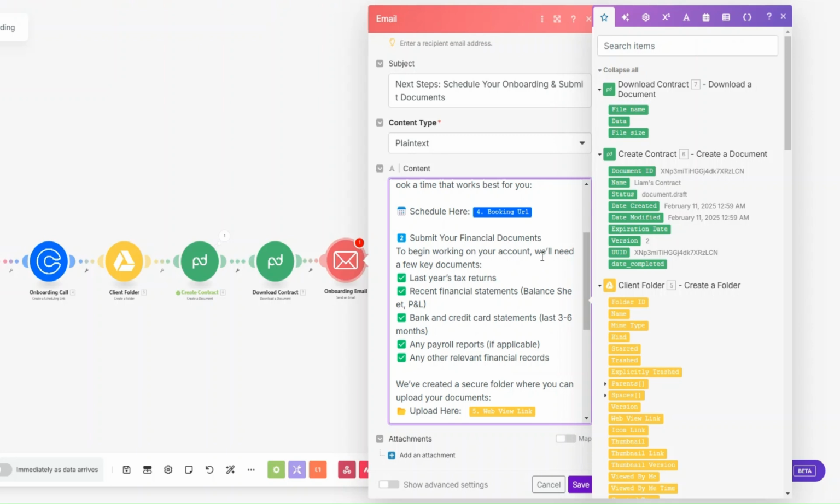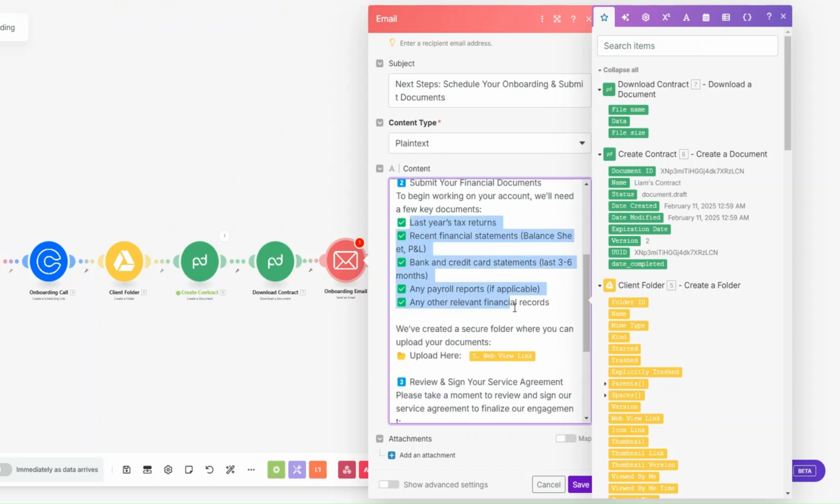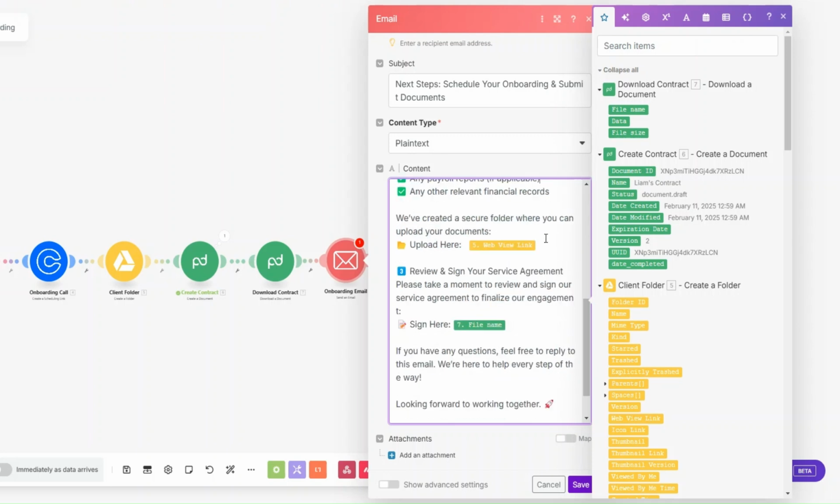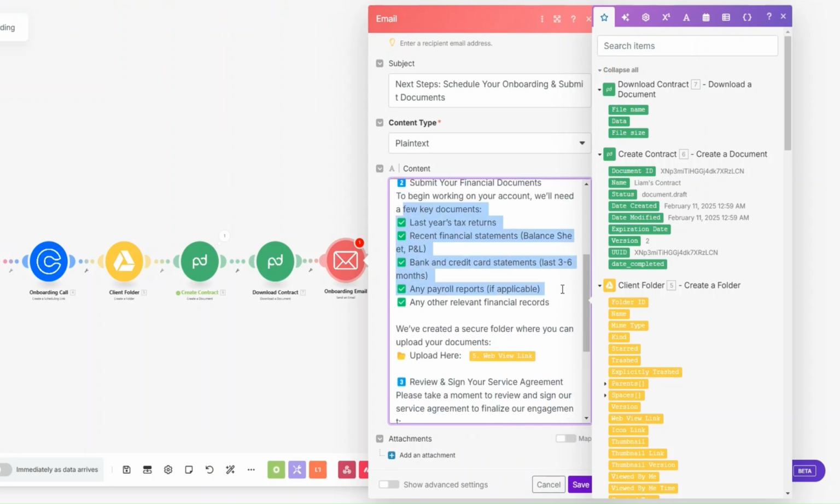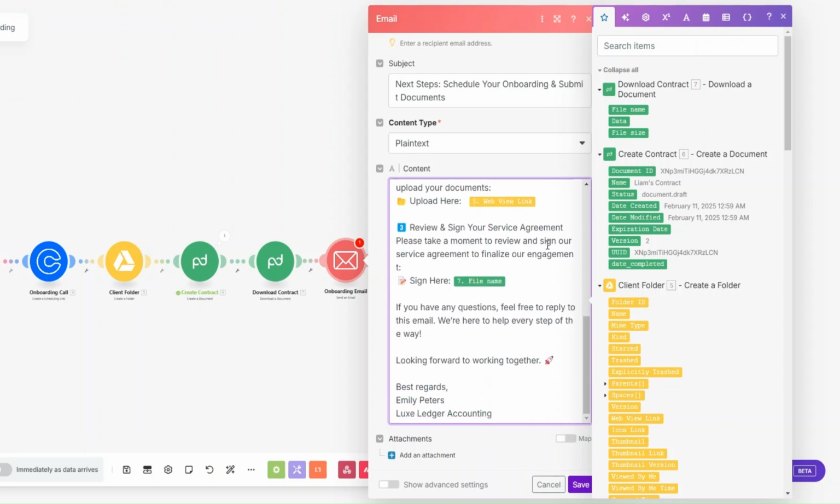The second thing we're telling them is to submit the financial documents. To begin working on your account, we need a few key documents. And here we're listing the documents that we need for them to upload. We're also including the link of the client folder that they're going to upload all the documents that we requested, which is this link over here. The third thing that we're telling them is to review and sign your service agreement, where we're telling them, please take a moment to review and sign our service agreement to finalize our engagement. And here we're linking the PDF document from PandaDoc after we've downloaded it.